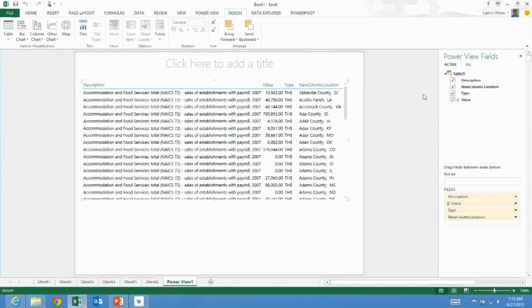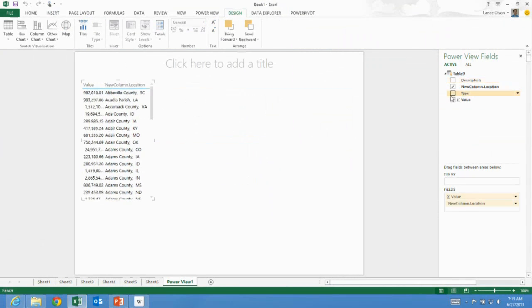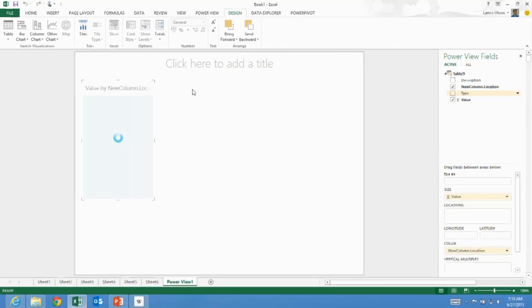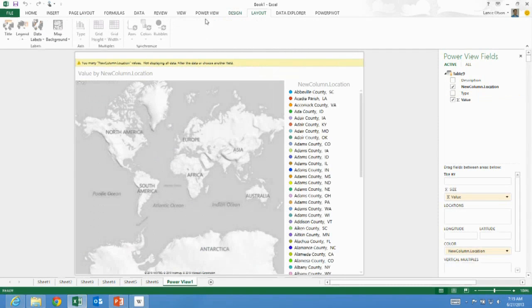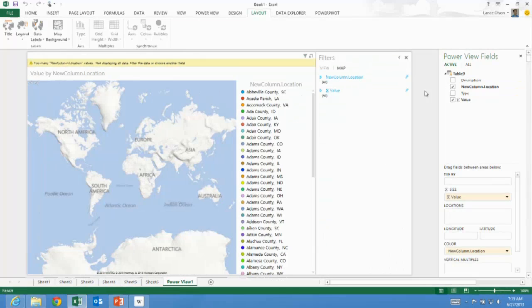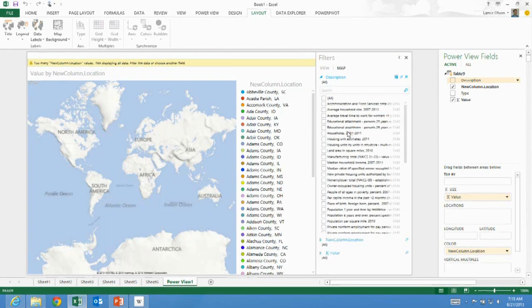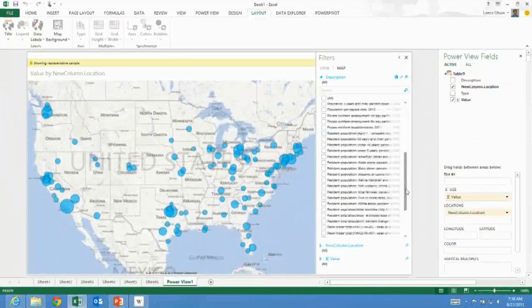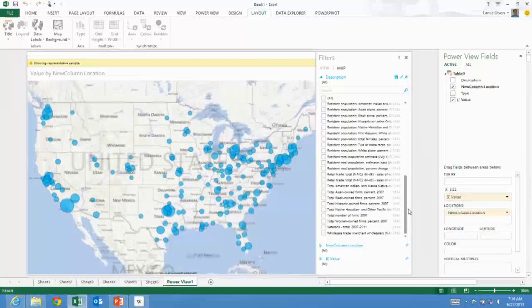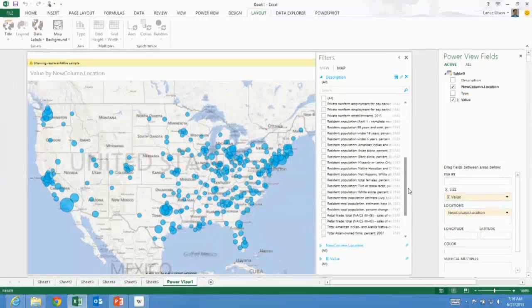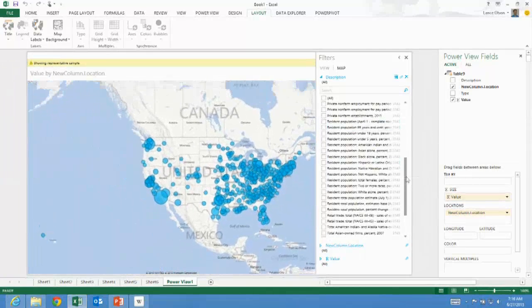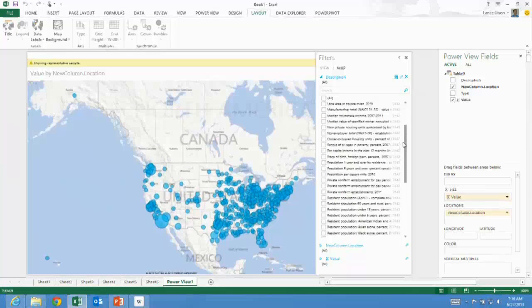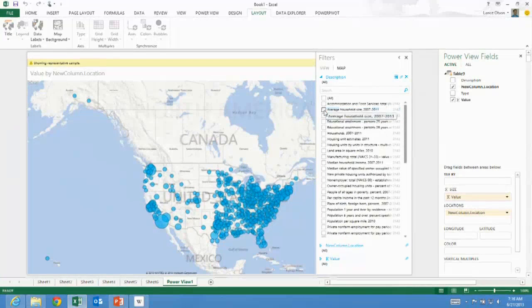So I want to go map this. Let's do location and value. Put that on a map. And let's filter on the description. And now I can pick and say, show me, let me put the location up here. I wanted to see population movement. There we go. Let's look at changes. Let's look at average household size just to start with.